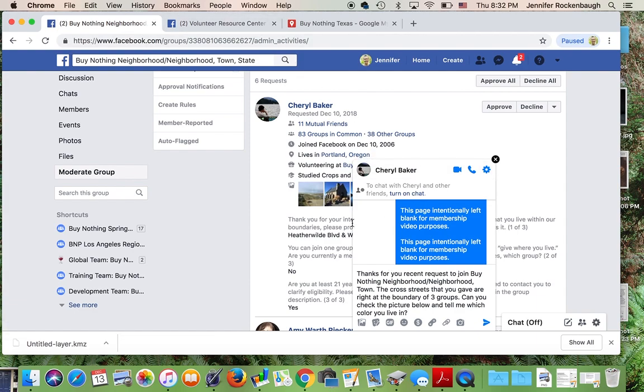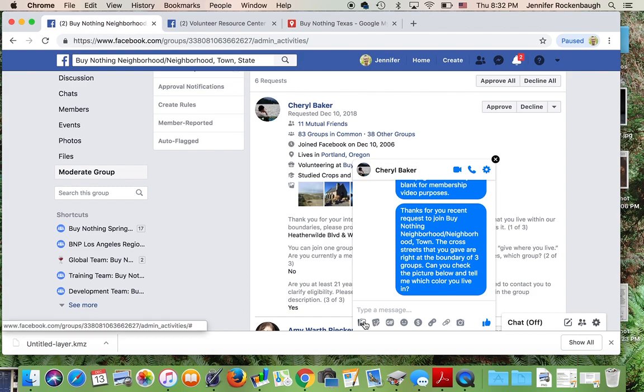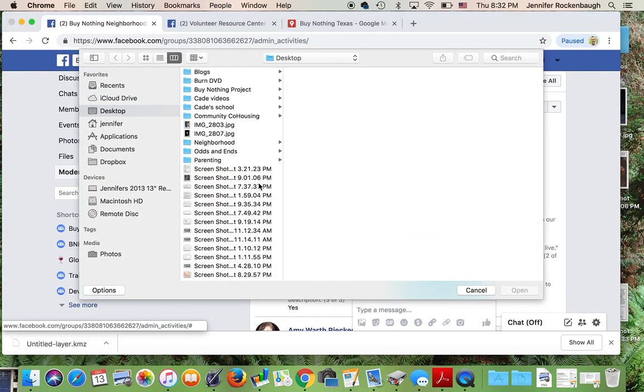So the other thing that I've done, if it's just 2 groups, I can still do the picture and the color, but sometimes you can say, if you live north or in the purple, then this is the link for the group you need to join. If you live south in the yellow, then this is the right group for you. So you can give them ways to make it easier for them to find the other group, even if they don't message you back. Okay, so I'm going to hit this, and then I'm going to copy and paste my picture in.